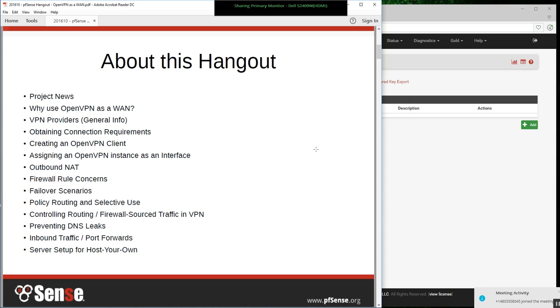First thing this month we'll talk about project news. We'll talk about why you would want to use OpenVPN as a WAN. So go over just a little bit of basic info about VPN providers and picking one, how to get your connection requirements, the kind of information you need to gather from the server side of things, how to create the VPN client on pfSense, assigning that OpenVPN instance as an interface, and then we'll go over Outbound NAT and Firewall rules for that. Talk about some failover scenarios that you might want to employ or prevent.